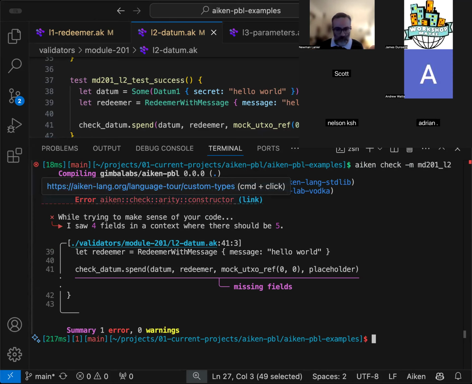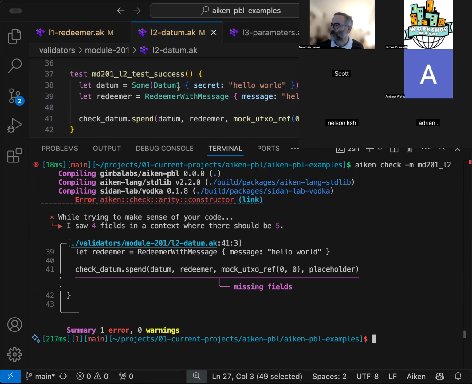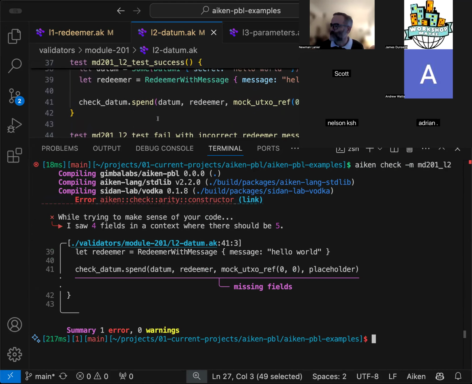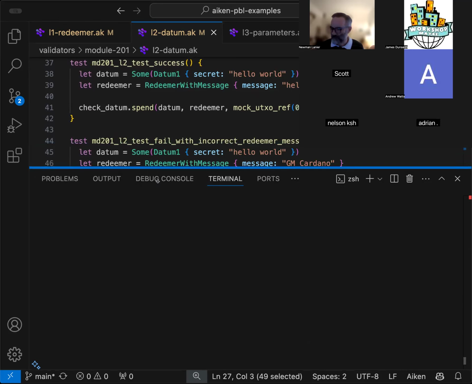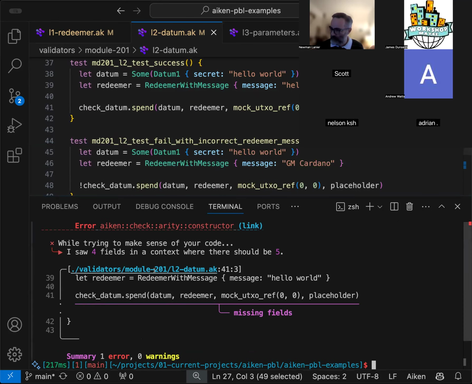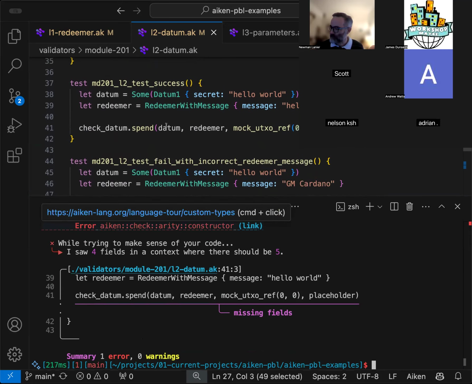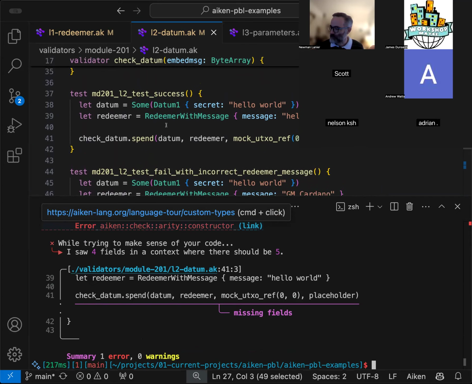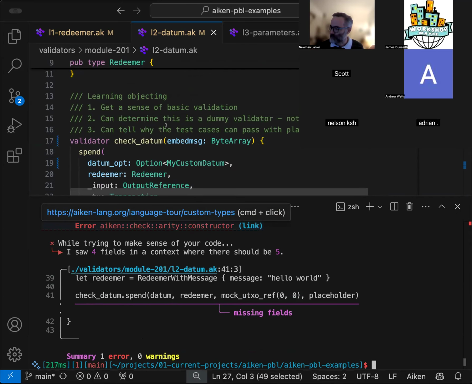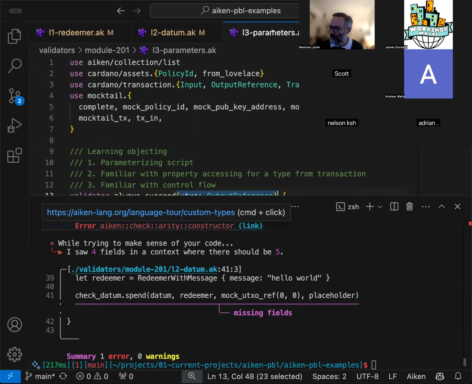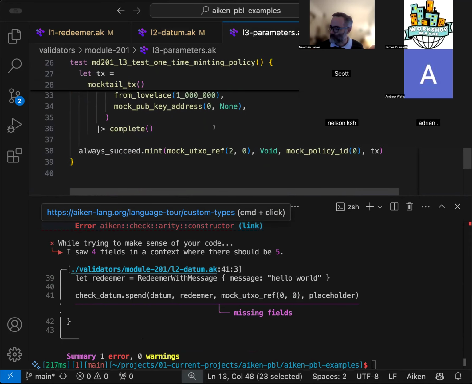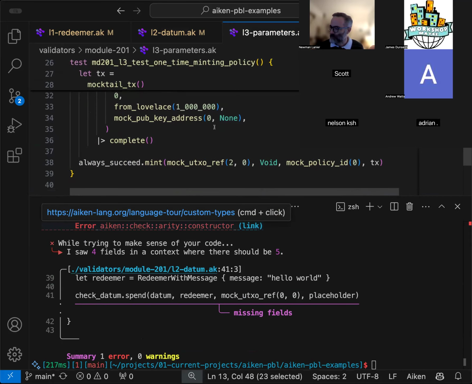Well, it's because I didn't properly format things on line 41. Yeah, exactly. Oh no, that's not where the problem is though. Missing fields. Oh, that's because, right, when I run this test, I need to provide the parameters. Let's look at this test down here. Right.